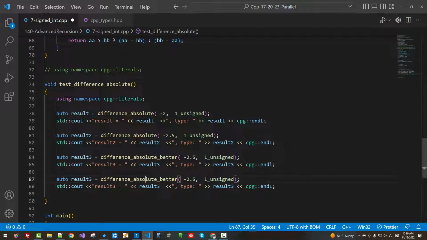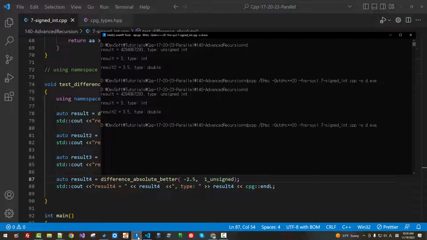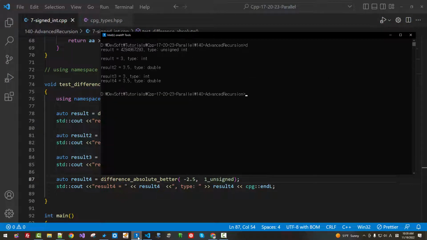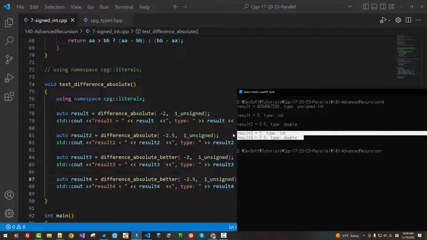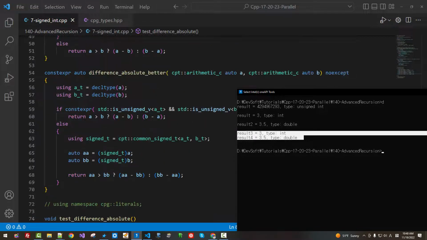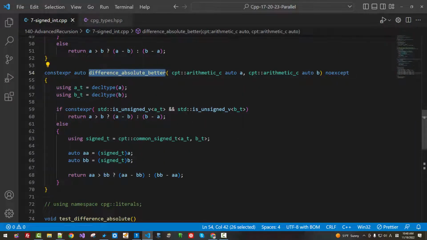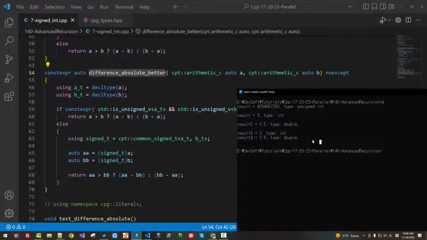Then here 4, 4, 4, 4, 2, 1. Now we build again. CLSD. So our new implementation, difference absolute better, works perfectly.